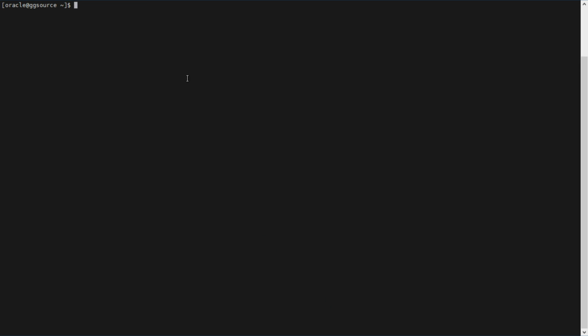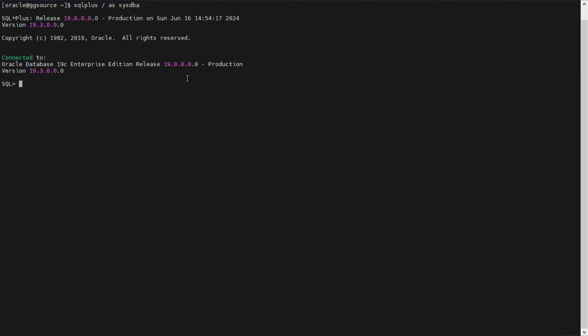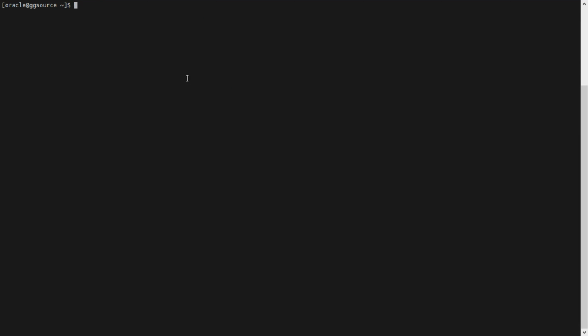Now I am going to install Oracle GoldenGate on a source system. This is my source machine and I have already installed the database on this machine, and the database is successfully running on it. Now I'm going to install Oracle GoldenGate on this machine. I have already copied the Oracle GoldenGate binary to this location.